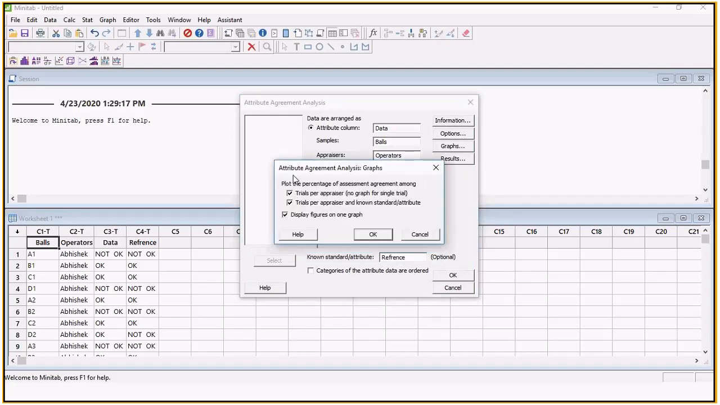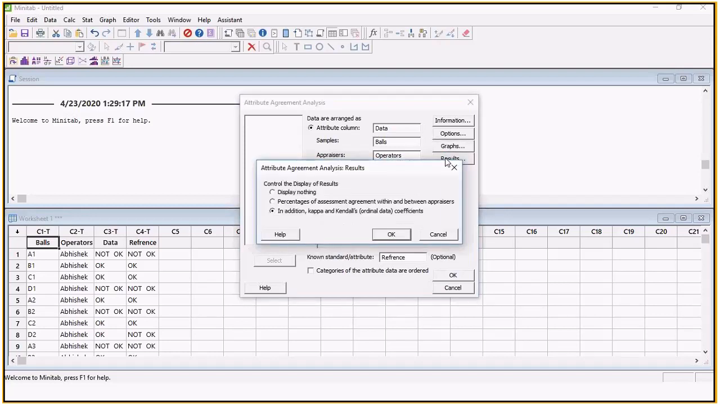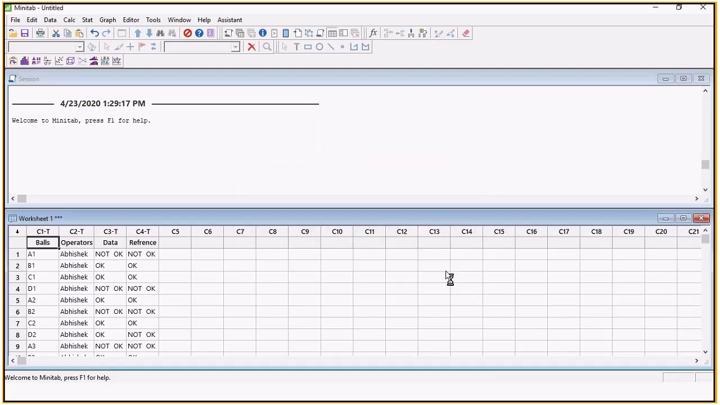And if you want any graph, it is very important, because the graph will give you a hint at the start of the process itself, or at the start of your statistical analysis. And then you have the results. In the results you have display nothing, then percentage of assessment agreement within and between appraisers, and the last is if you want the kappa as well. For now I am selecting only percentage of assessment agreement. I am not selecting kappa. Click OK and finally OK.